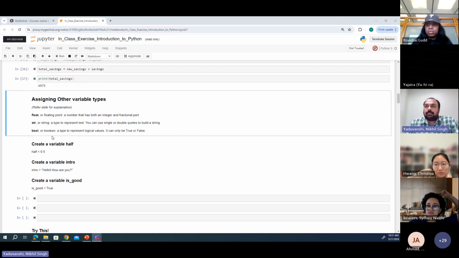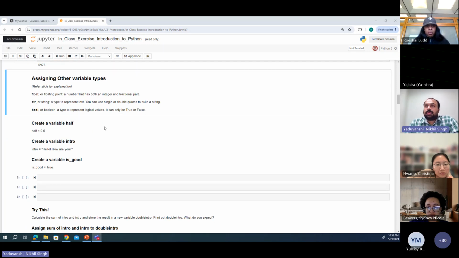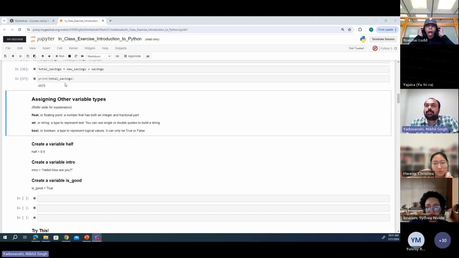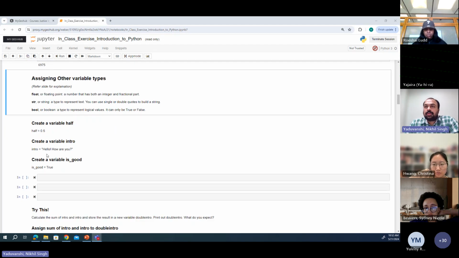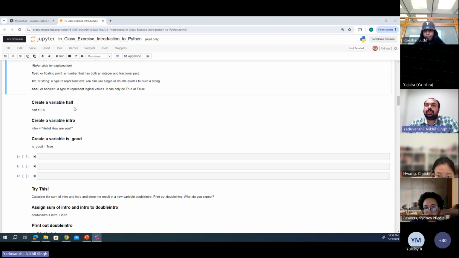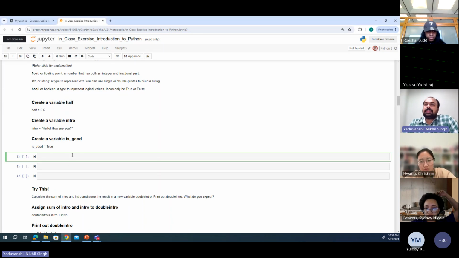Okay, so we'll continue with this exercise, where till now we assigned numbers. Now we are assigning floats, strings, and booleans. So we are assigning three different variables. If you could assign along with me in your Jupyter Lab. Till now, we only were playing with numbers, that too specifically integers. In this exercise, we are creating three different variables with three different data types.